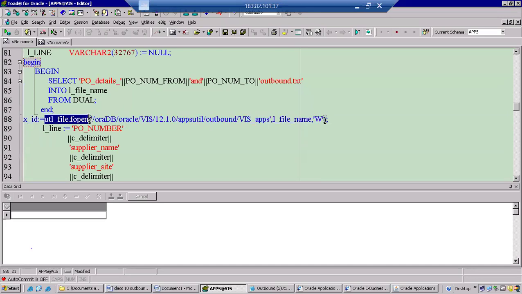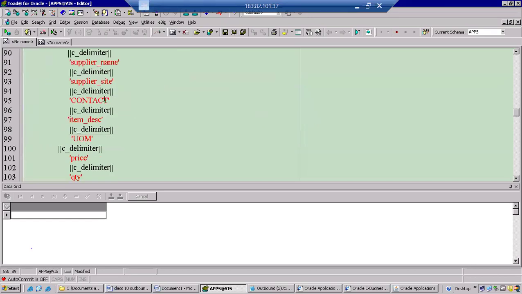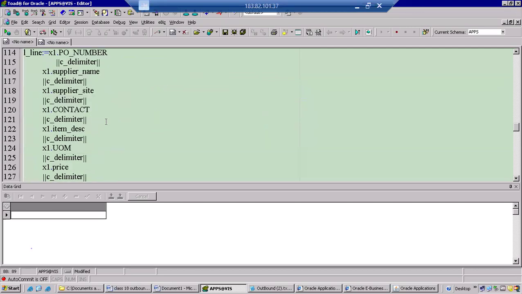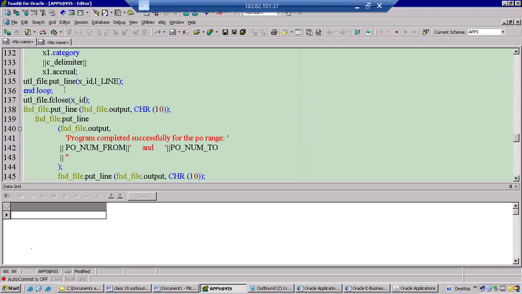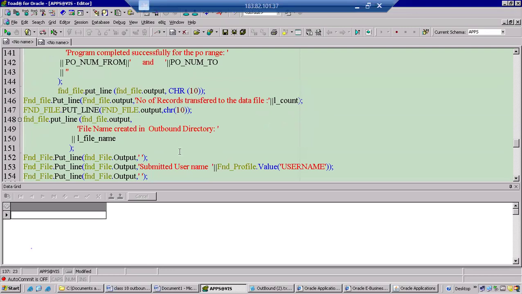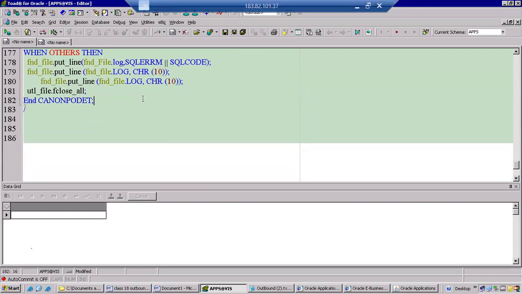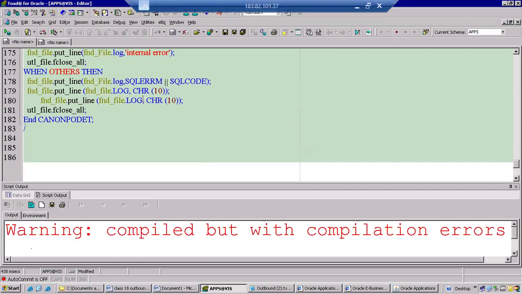UTL file fopen we are using. We are opening a file into this particular directory in a write mode. And we are writing the data. After writing it, we have to put for loop here to process all the data. Then finally, whatever the file is there, that you will close it. And these are all the history. Now what we can do, we can press F5 to compile it. So compile, but with compilation errors. Check what is the error. F4.